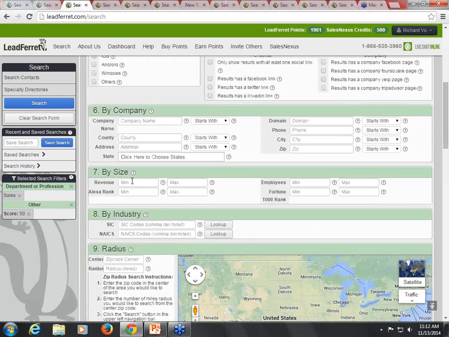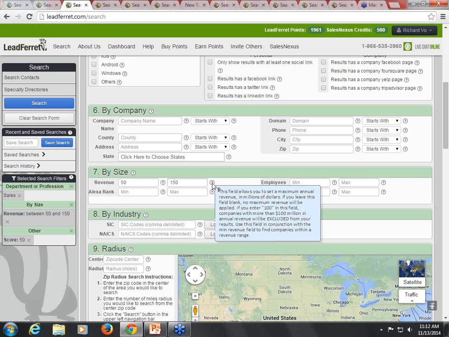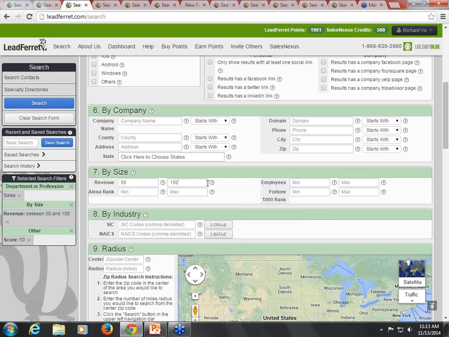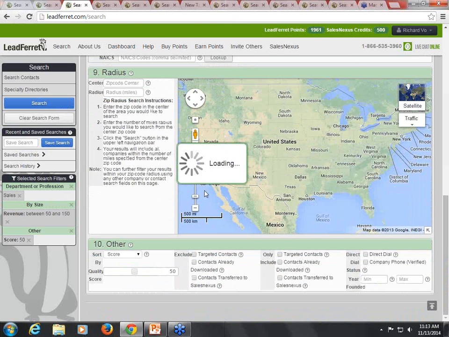So he wants to do 50 here. We're going to do 50 million, maybe to 150 million. Keep in mind that the revenue range is already in millions. A lot of people make that mistake. They add all those zeros and come up with no contacts and think something's going on with our system. But all right, let's see what this does right here. 50 to 150 million.